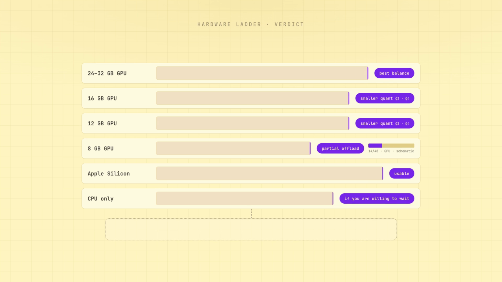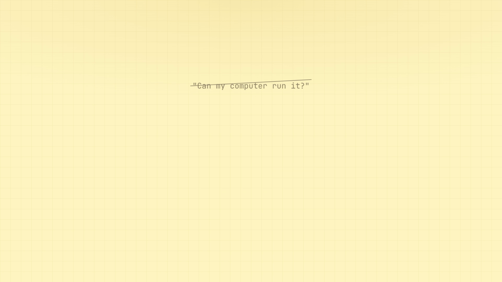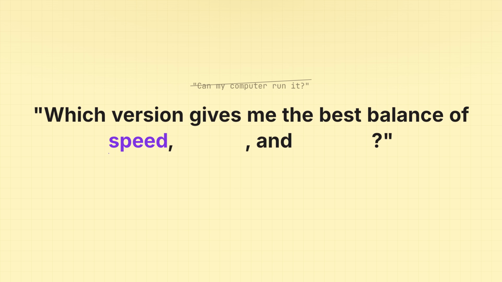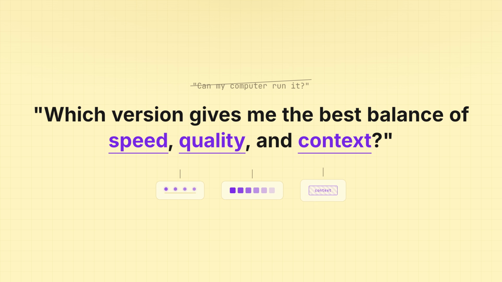If the model does not fit in RAM, a fast SSD and memory mapping may still start it, but that is a test or overnight method, not the setup I would choose for daily work. So do not ask only, can my computer run it? Ask, which version gives me the best balance of speed, quality, and context?